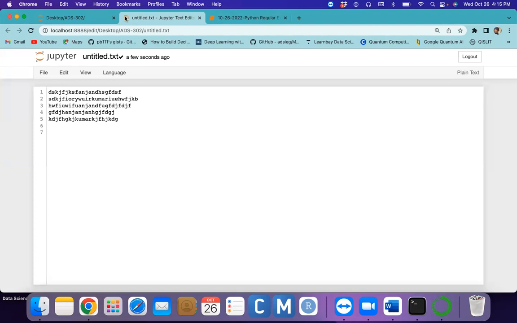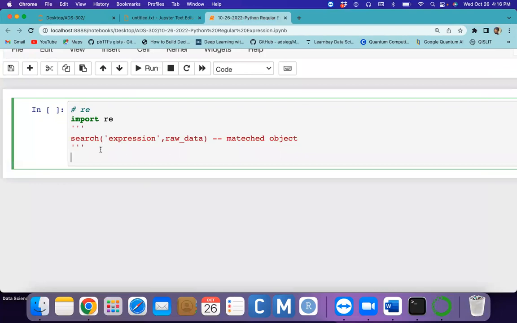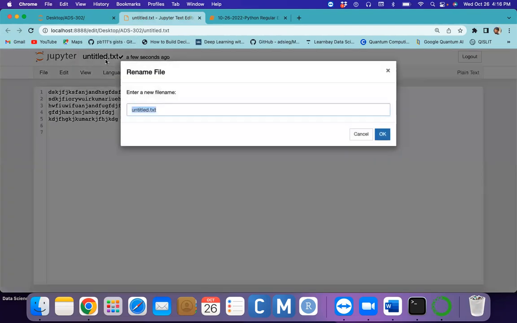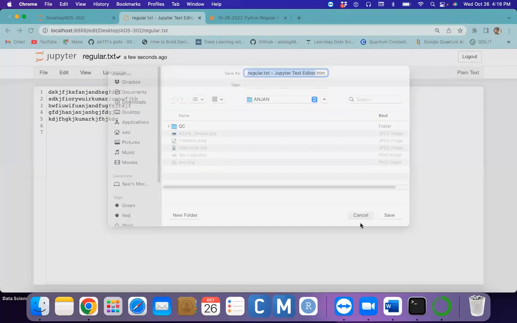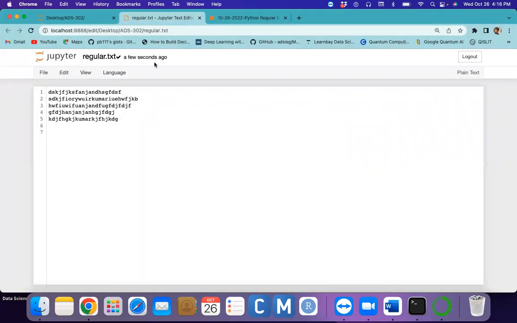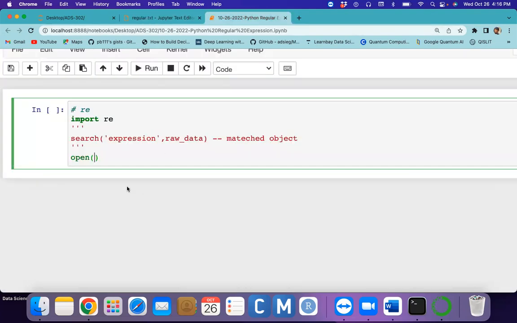You already know the file handling concept, right? Do you have knowledge of file handling or not? So how should I open the file? With the help of the open function, right? The file name is regular.txt, just for understanding purposes, regular data. This file has 5 lines, and from these lines I want to extract the Anjan data.